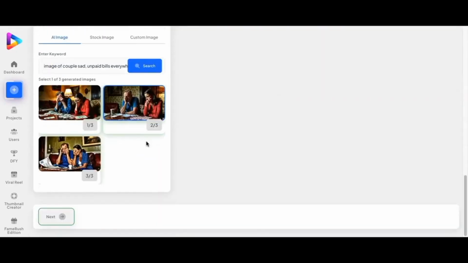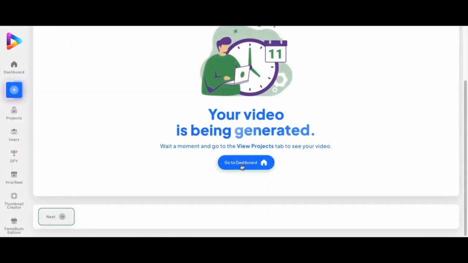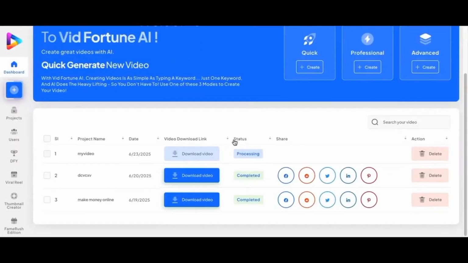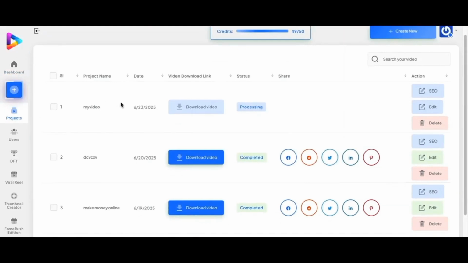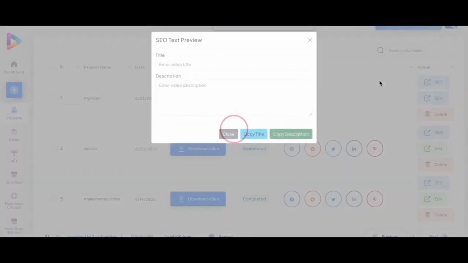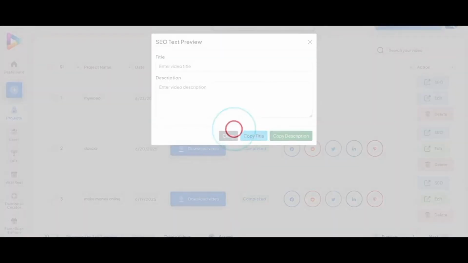Now, next thing we want to do is just go and click on next, and our video will be generated in a few minutes, and then you can go and optimize it for SEO. Meanwhile, the video is rendering and processing. Let's go and generate the SEO optimization for it. Just go to projects, all your videos will be here. You can click on SEO and then it will generate a title for you, description for you, tags and hashtags for you that you can just copy and paste into your YouTube.